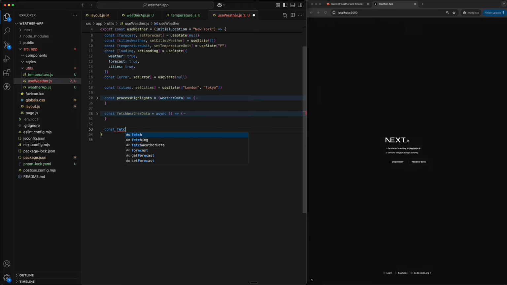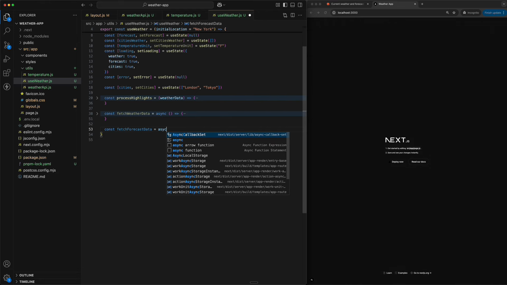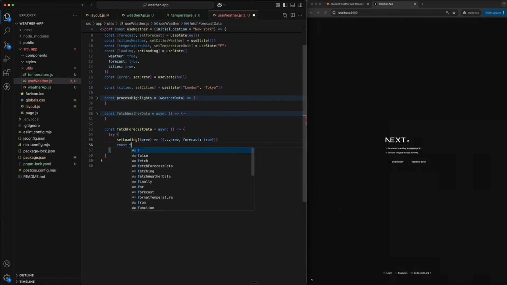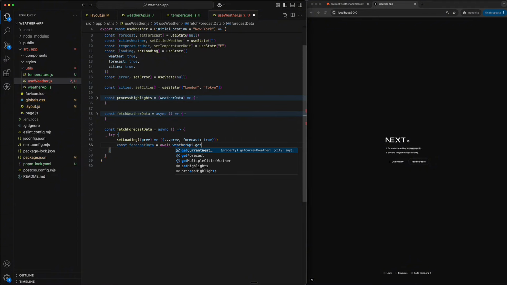So now let's create fetch forecast data. This is also going to be async. All right, so similar to above, try, we're going to set the loading first. This time it's going to be not for weather, it's going to be for forecast. So ...previous forecast, you're going to set that to true. All right, so now next up we're going to do the forecast data, which will be the API call we make. So weather API dot get forecast. We're going to get it for the location.